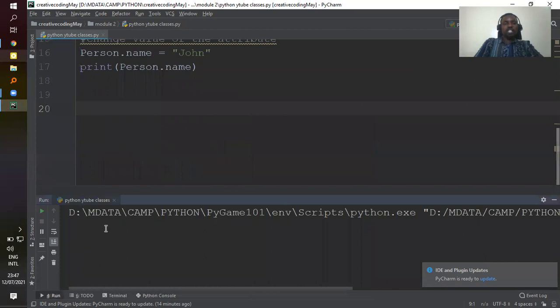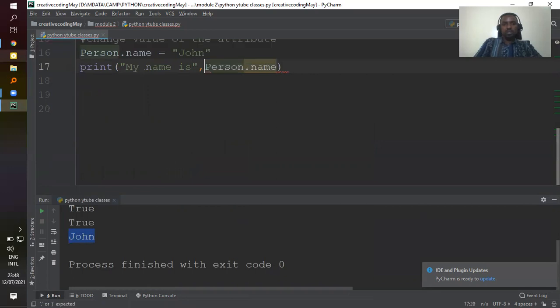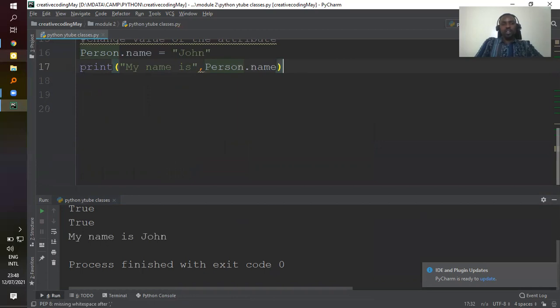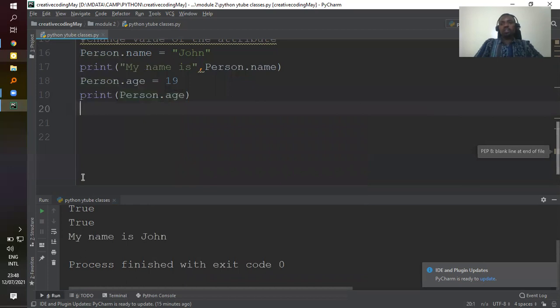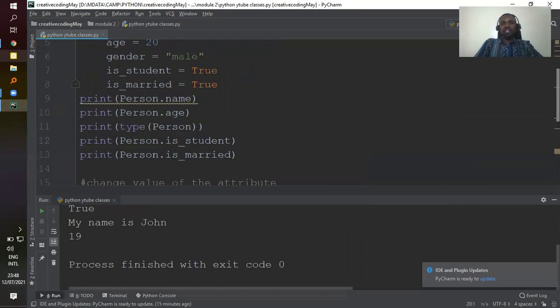So this time around I'm getting John as the name. Let me say my name is dash. So I'll just get my name is John. I can also change the age of John. Age equals, then I assign it a different value. John is 19. I can print the new age, dot age. So this way you can modify the value of the attribute for this class.